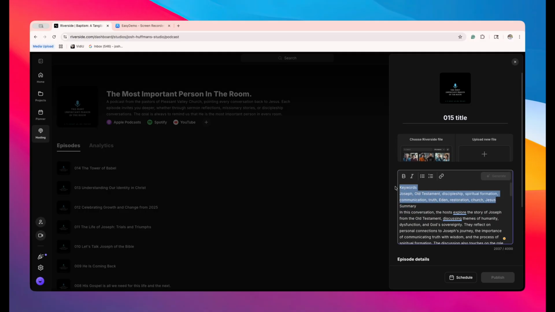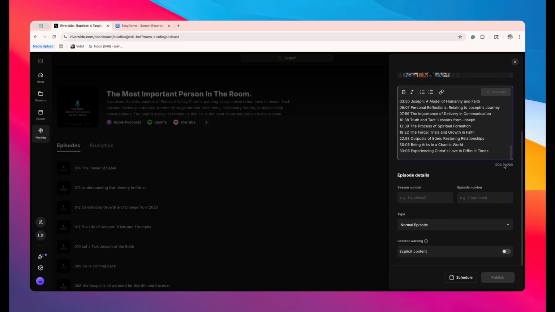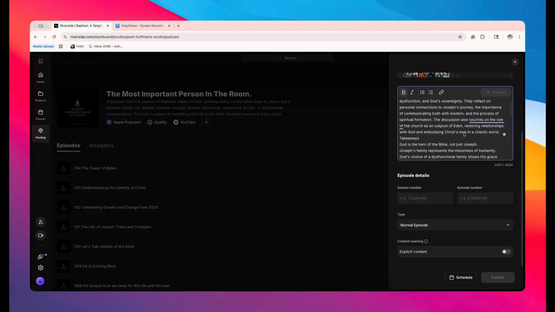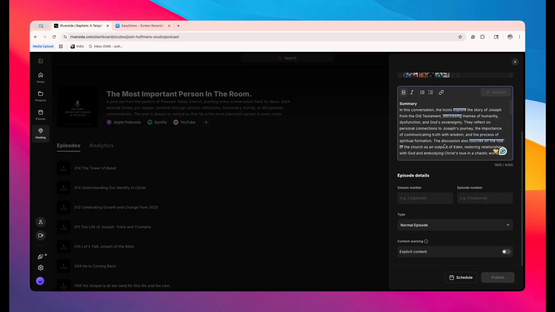So what we actually want to do is copy it, delete, and put that at the bottom. Go back to the top. So summary, bold, enter, takeaways we can keep. It's fine. Titles we'll delete. Sound bites we'll delete. Then we'll bold chapters. We're making sure there's also a space between every section. Boom.